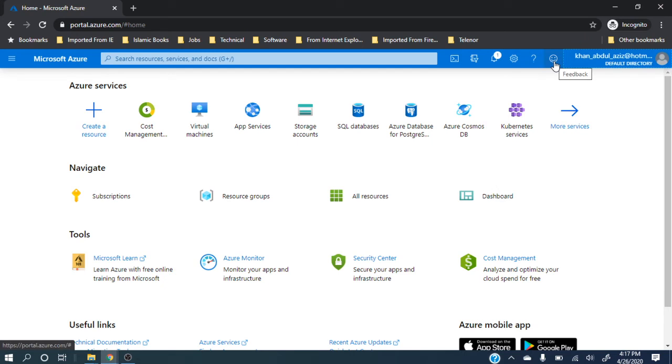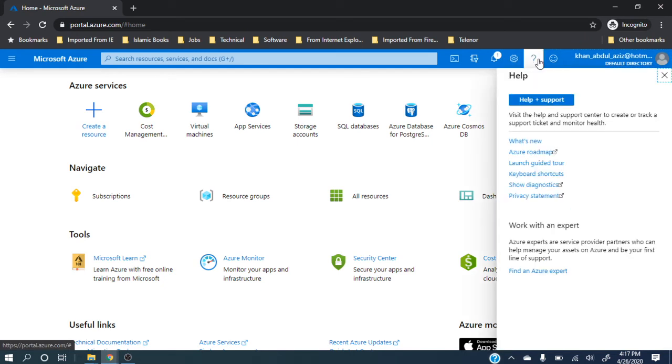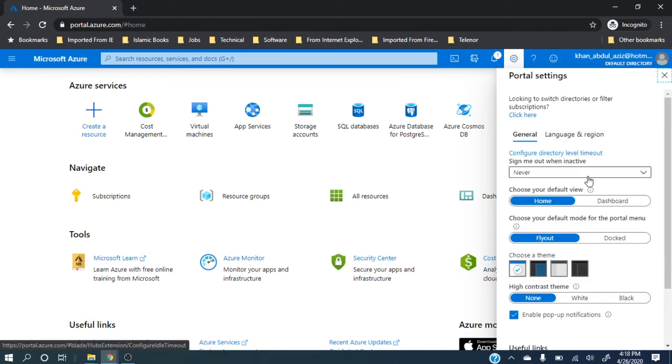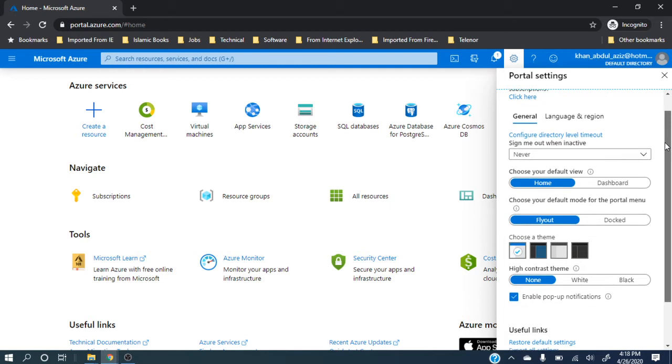This is for feedback, if you want to provide any feedback to Microsoft. This is for help, if you want any help or support. So this is the feedback. You can provide a feedback. This is settings. If you want to set the colors or the theme of this portal, then you can check and you can change from here.